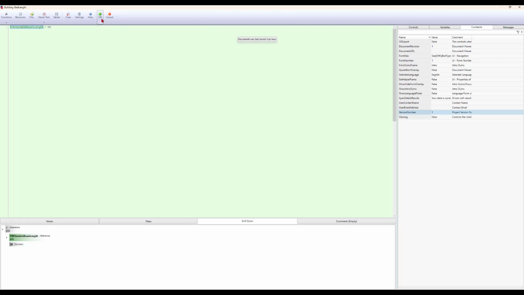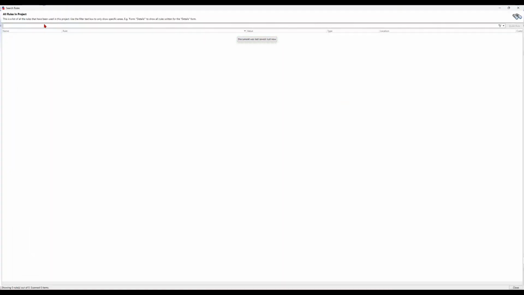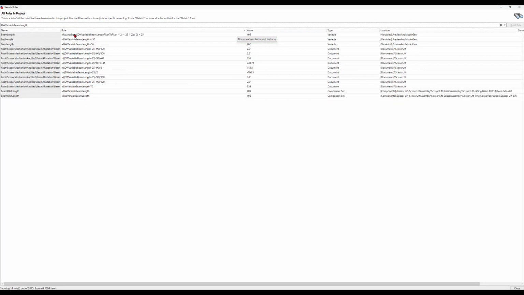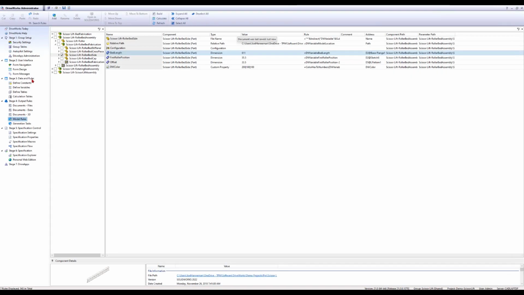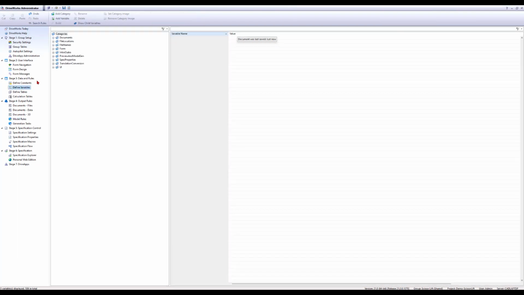To understand the concept of a variable, let's see all the places in the project where this concept of beam length is put to work. So variables are a great way to create chunks of functionality and chunks of logic and then refer to it commonly throughout the implementation. It's a very efficient use of logic. We can see beam length is one of many other variables in this project.